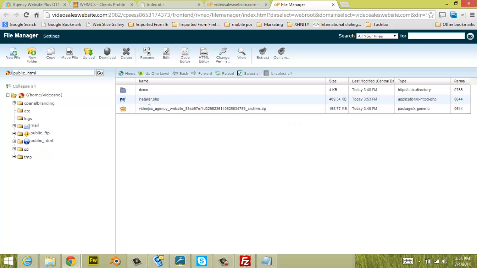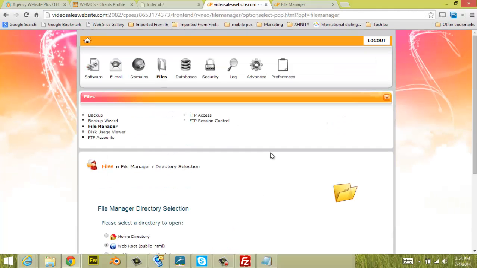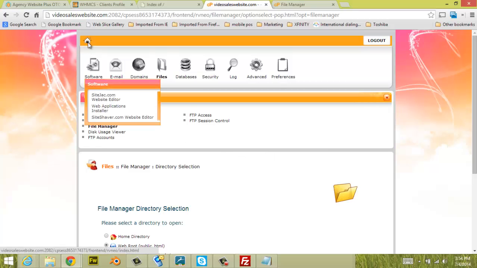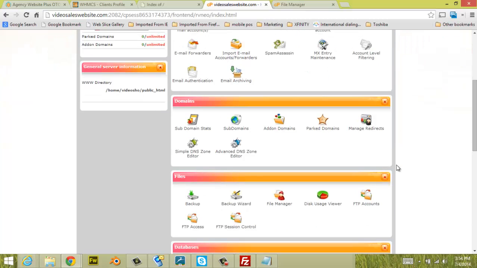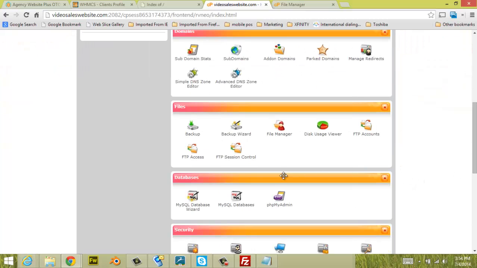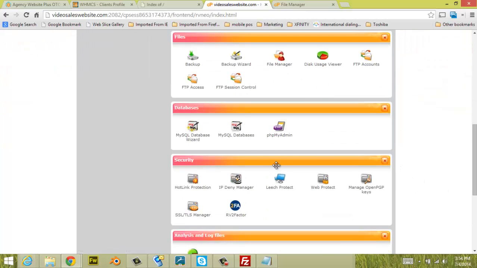So now that we've uploaded our files, all you have to do is install it just like you normally would WordPress. But before you install it, you have to do a couple things first. As you know, WordPress requires a database to install, so you want to go in and create your database. Let me jump back into my cPanel here to create my database.